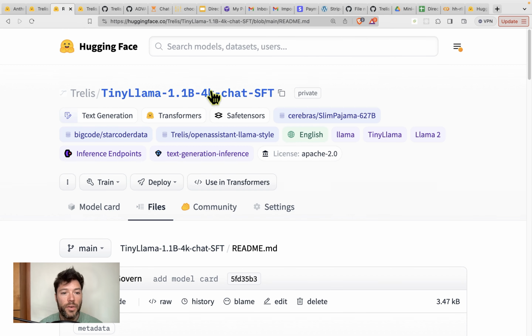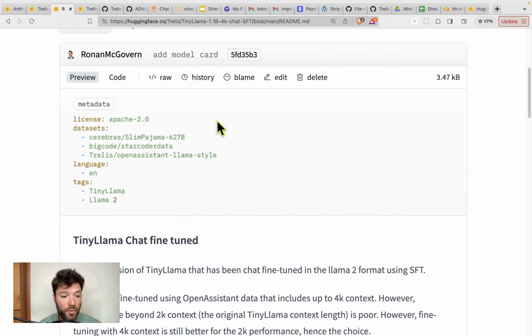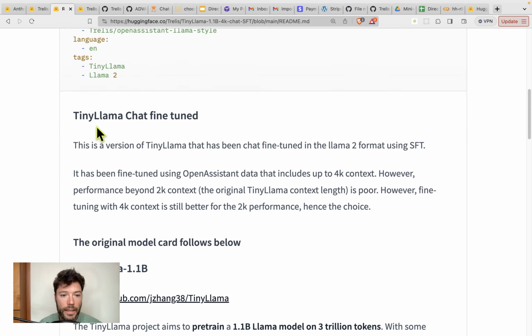The next thing we're going to need is a reference model. I have a reference model here, which is the TinyLlama model I said I would be training on. This is a model that I have trained with supervised fine-tuning using the OpenAssistant dataset. It's available here for you to download if you like. And as I said, it's a chat fine-tuned model.